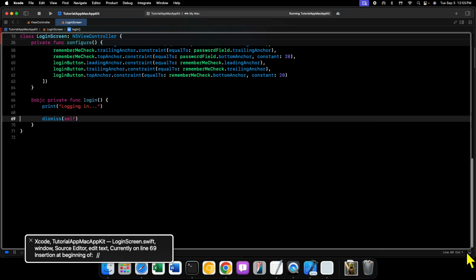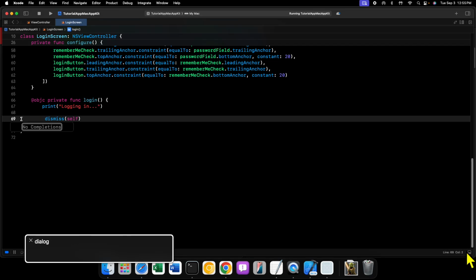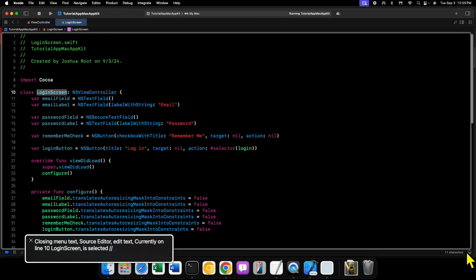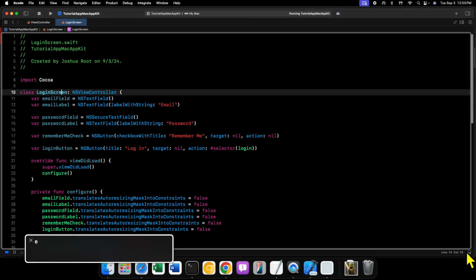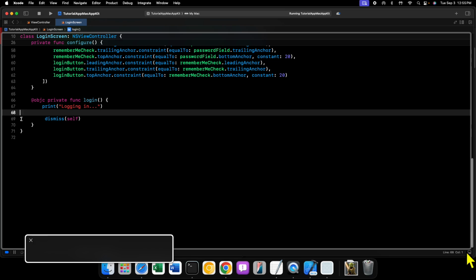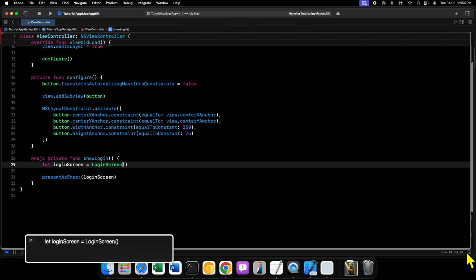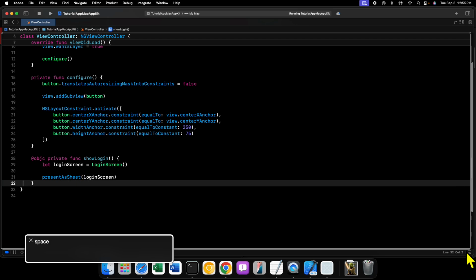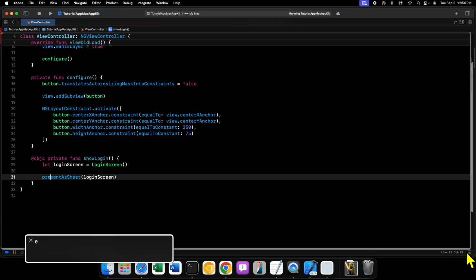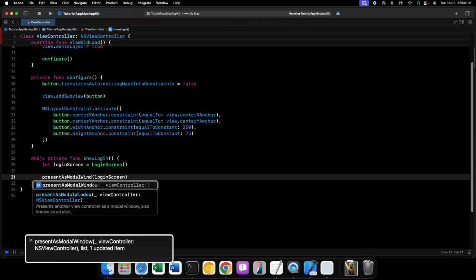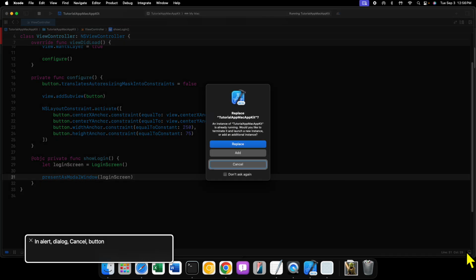If we go back into our code, now let's go ahead and, instead of presentAsSheet, we will say presentAsModalWindow. Go ahead and save that and run our code.